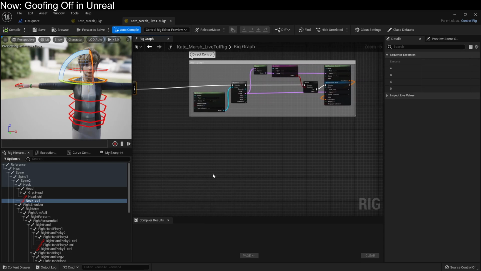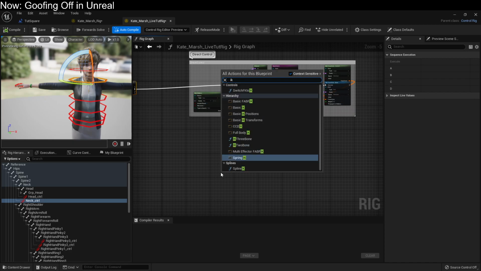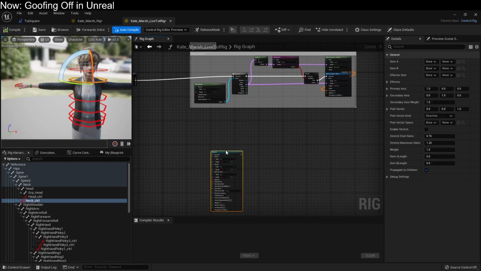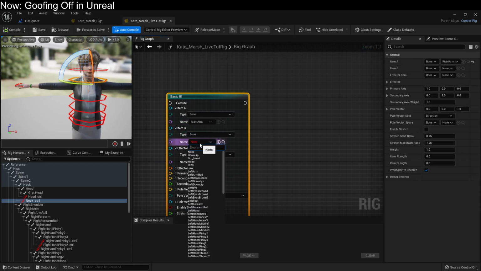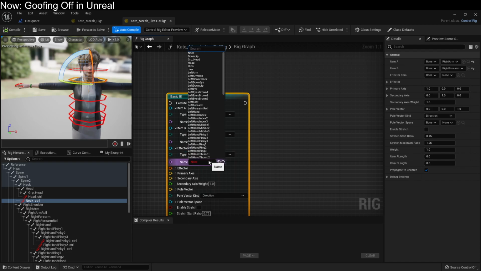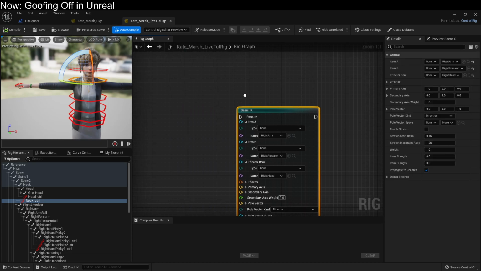And down here, we're going to use an IK node. We have a lot of IK options. Feel free to explore them. We're going to be going with basic IK today. We're going to select the right arm. And then we're going to select the right forearm. And then we're going to select the right hand. And then we're going to plug it in.